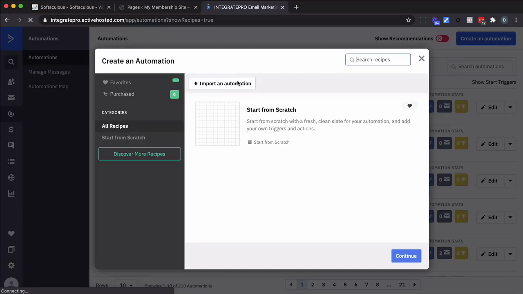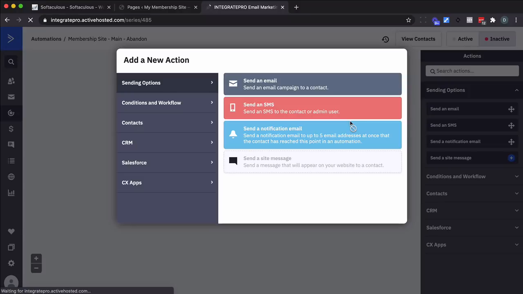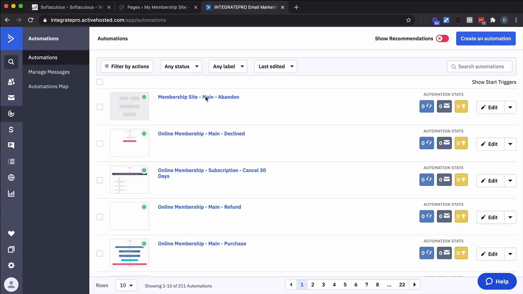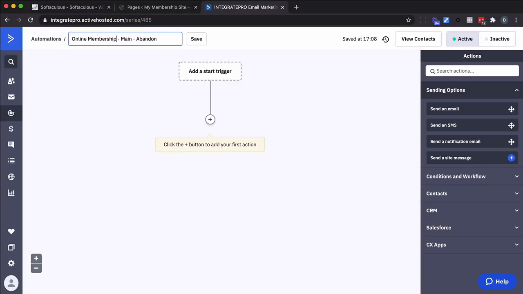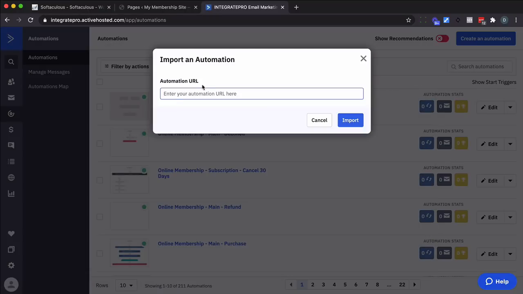Click on Automations, Create an Automation, Import an Automation. Click on Import. For now, we're not going to put anything in here. So I'm just going to go ahead and make it active and go back. And let me change the name of that too. Back to automations, create an automation, import an automation.